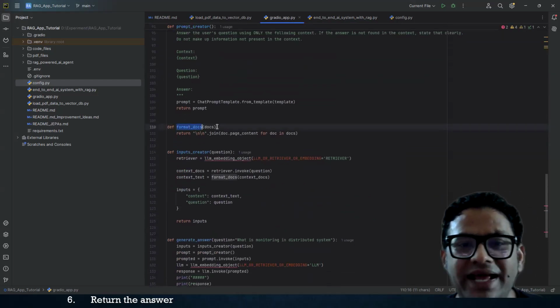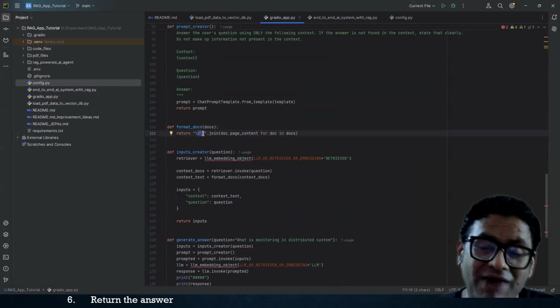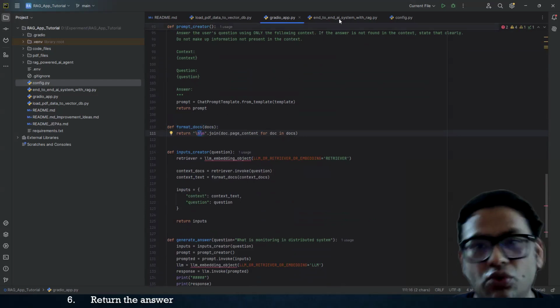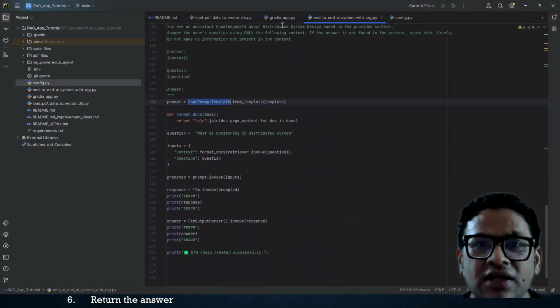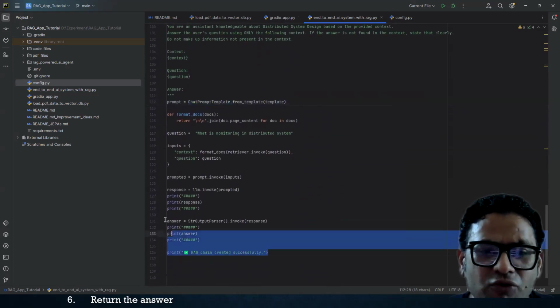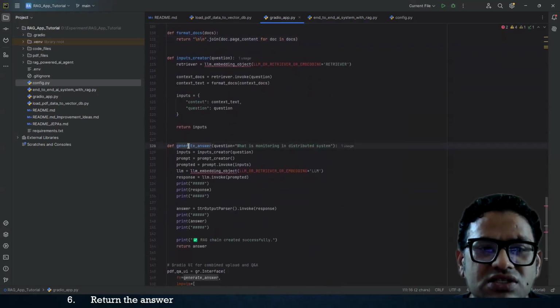Then this is the format docs function. Whatever docs you feed in as a list, it is going to join them by two backslash n, which represents a new line, right? That's it. Format docs was already there. And then whatever we have coded like this, I have created a new function, which is generate answer.